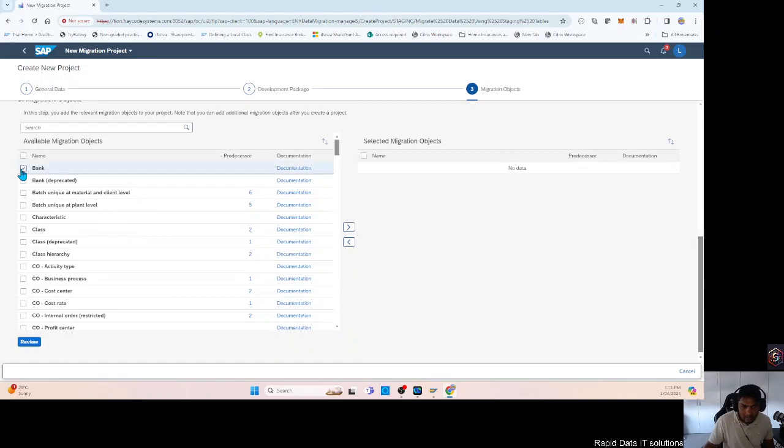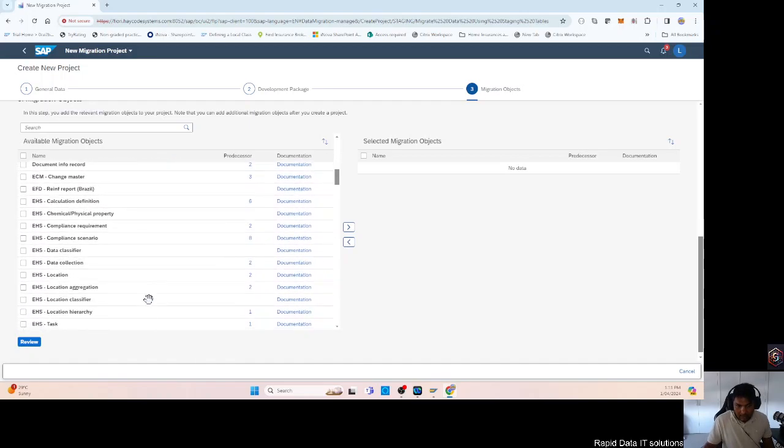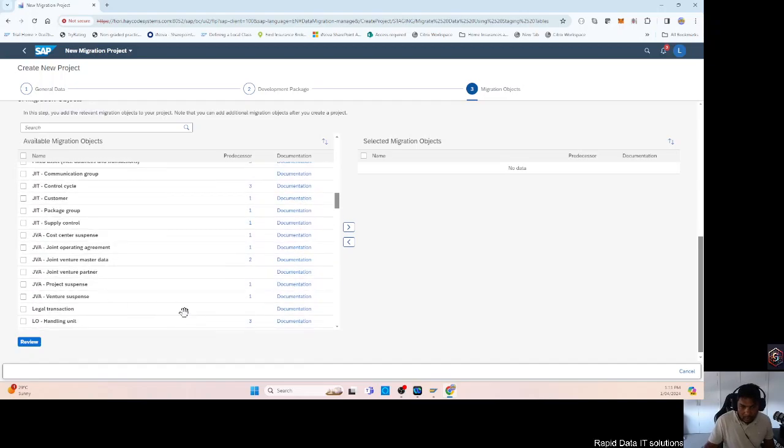Now let's select the bank, because we are just taking a very simple object for the uploading as a sample upload, and let's select this object. You can select as many objects as you want to be made as part of the project, and then they could be eventually used for the migration of those individual objects. So let's take it to the next, and then say review.